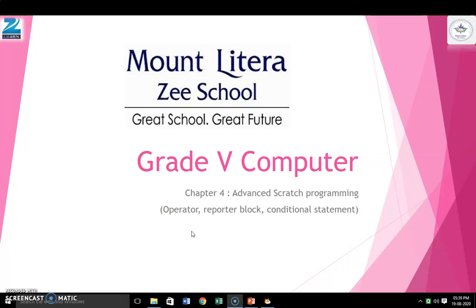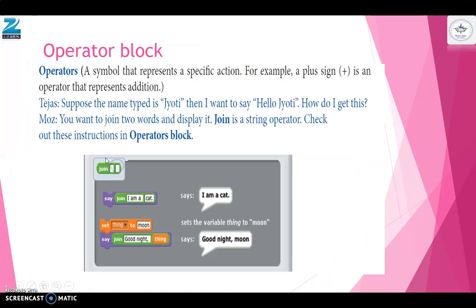In this video we are going to learn about operator, reporter block and conditional statement. Operator block. An operator is a symbol that represents a specific action. For example, a plus sign is an operator that represents addition. In the same way, minus, division, multiplication, all are represented by some signs.